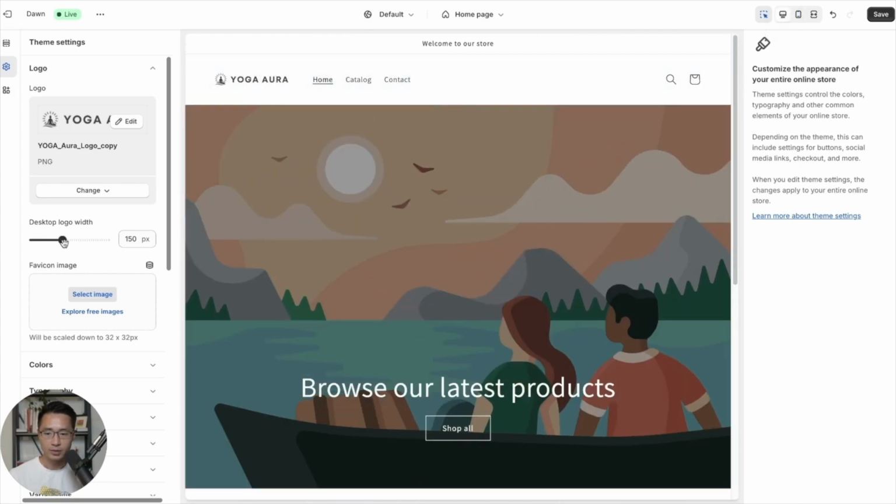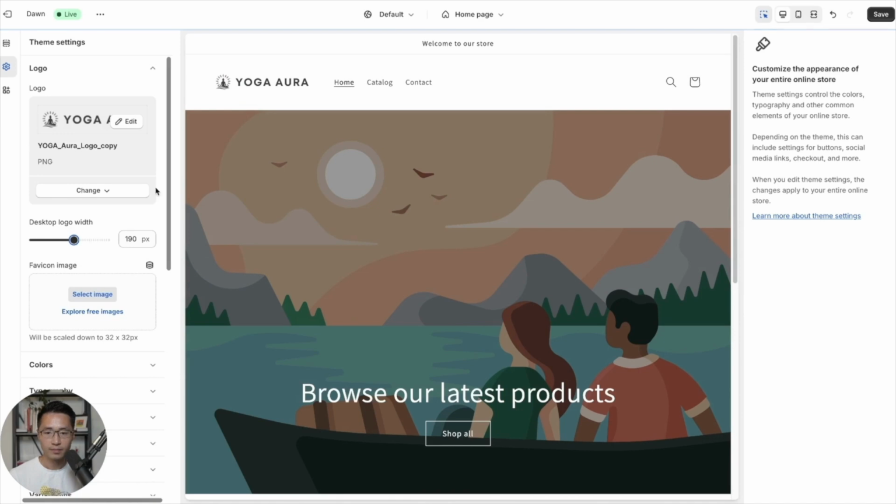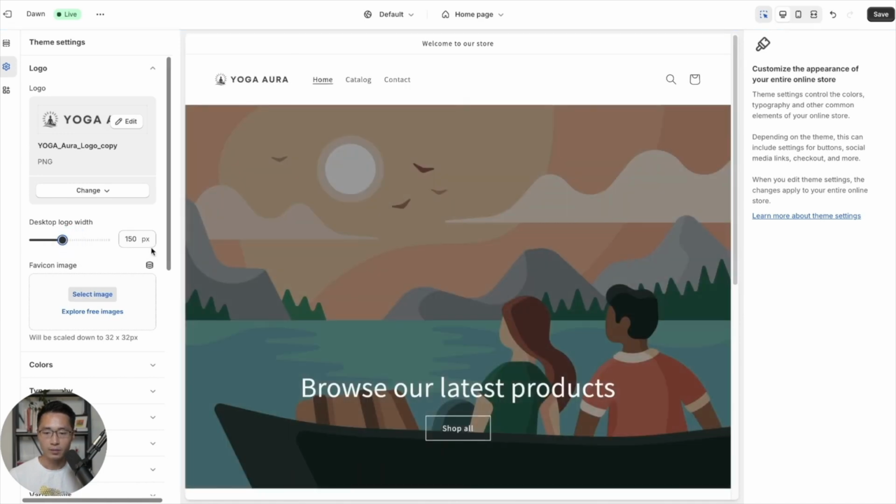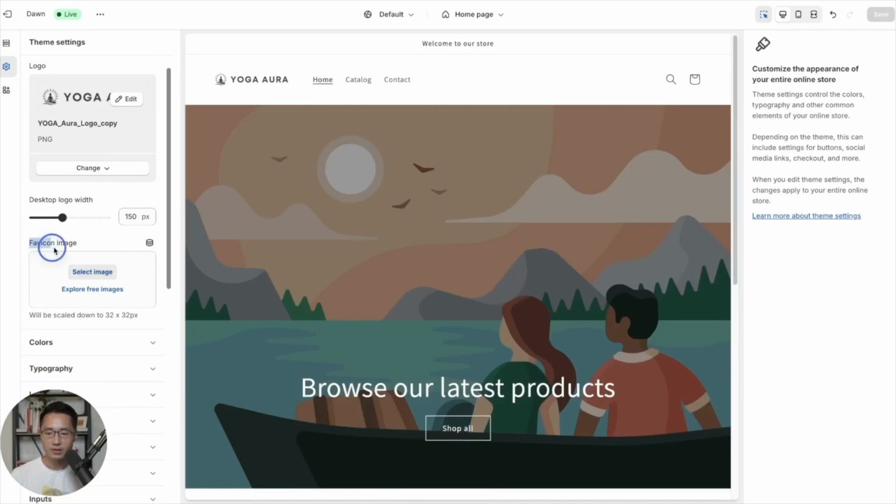So I'll just show you, this is where you can adjust the size. That becomes bigger. That is way too big. So let's go with 150. Click save. So next one is the favicon image.